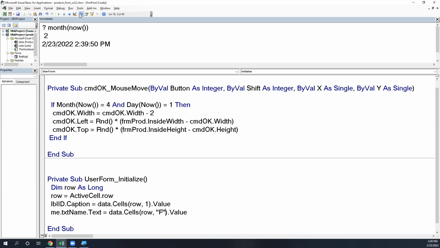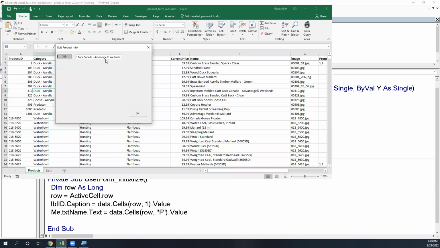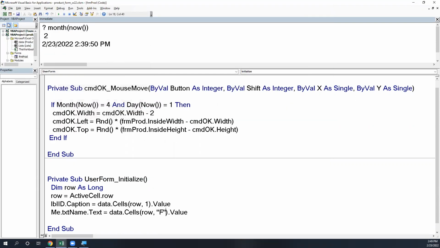So now when the form gets initialized, we're going to put in that information here. It looks like I probably should make that a little bit wider. So let me go ahead and do that in my code.